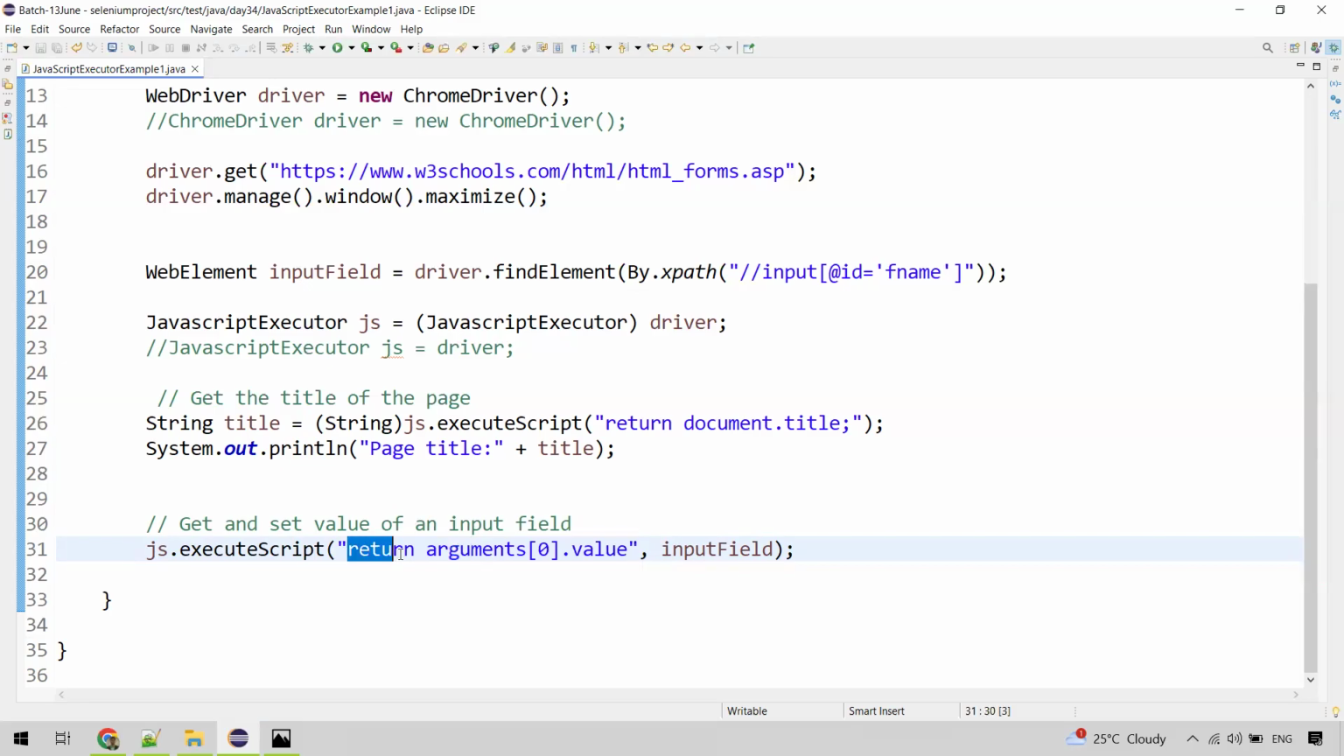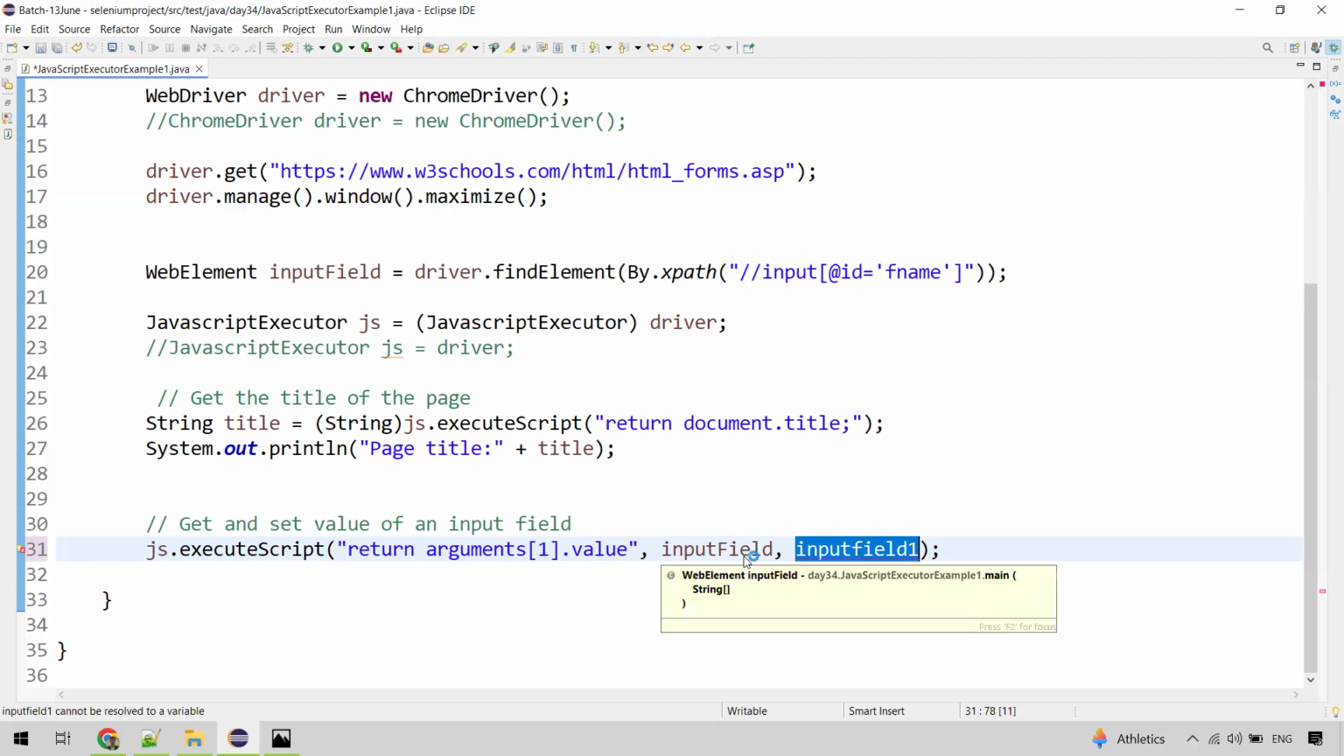If you see, I'm writing a script: return arguments[0].value. What is arguments[0]? This indicates the index. Whatever you pass as the first argument here will be passed to arguments[0]. For example, if I have arguments[1], it will look for this field. Say this could be my next field, like this. So this will be treated as this argument, and so on.